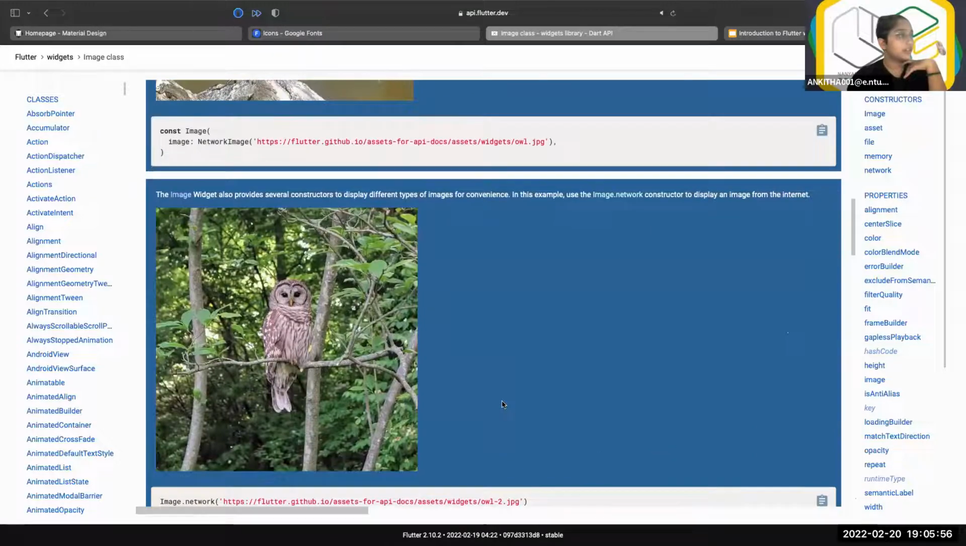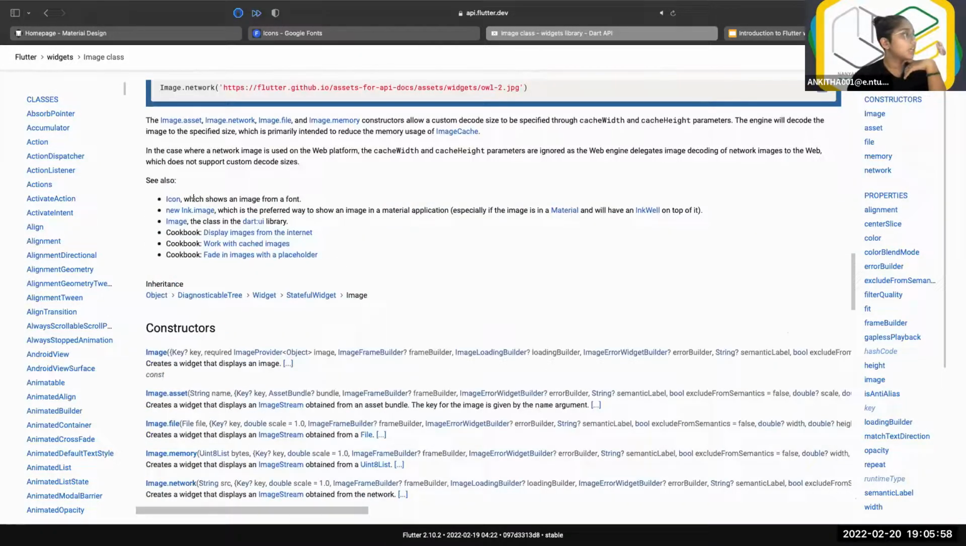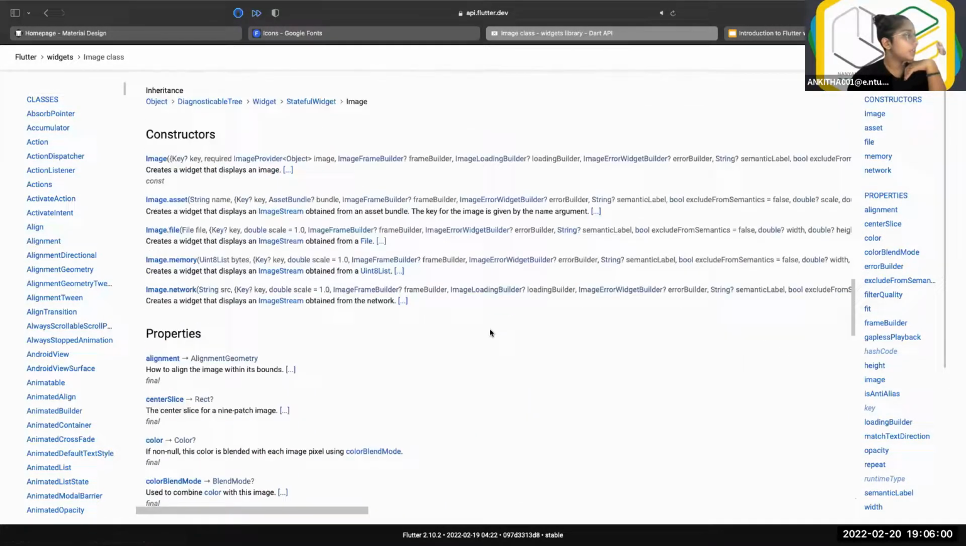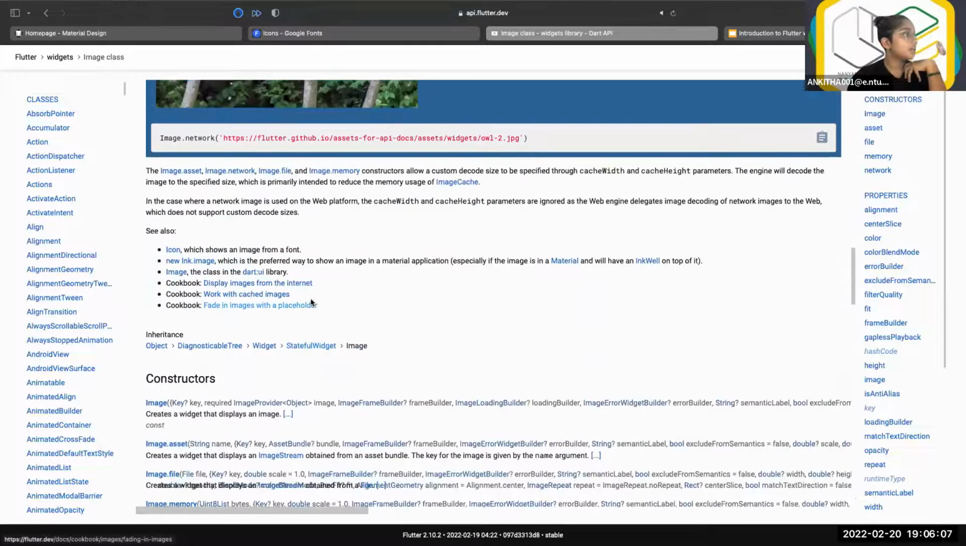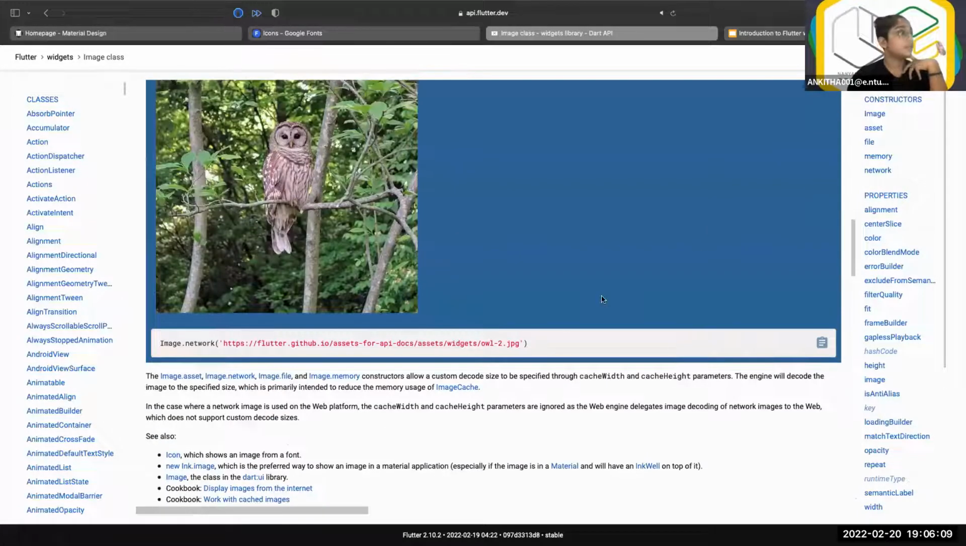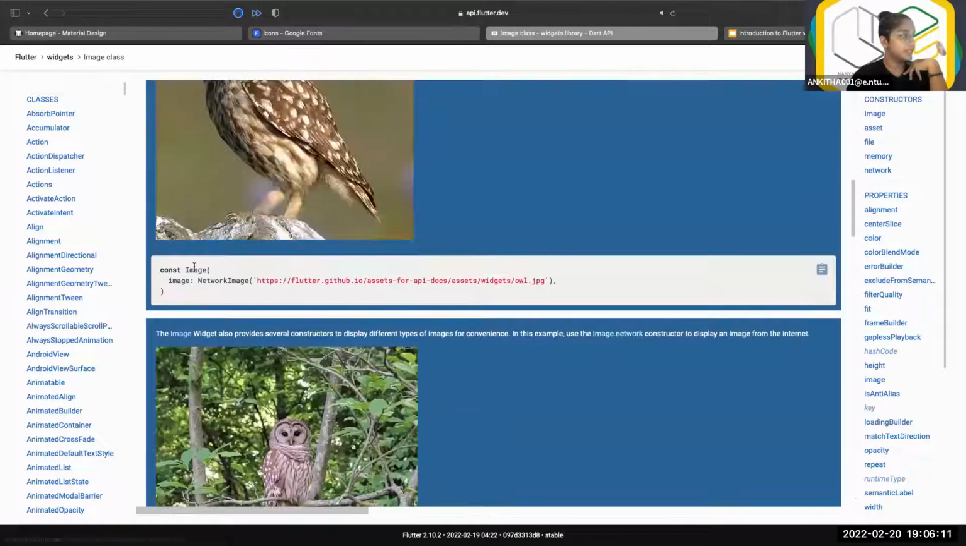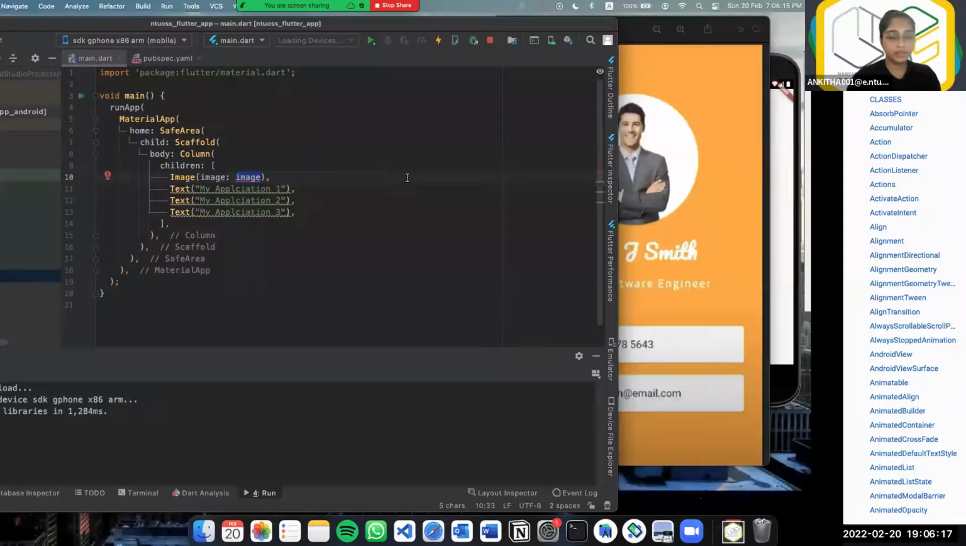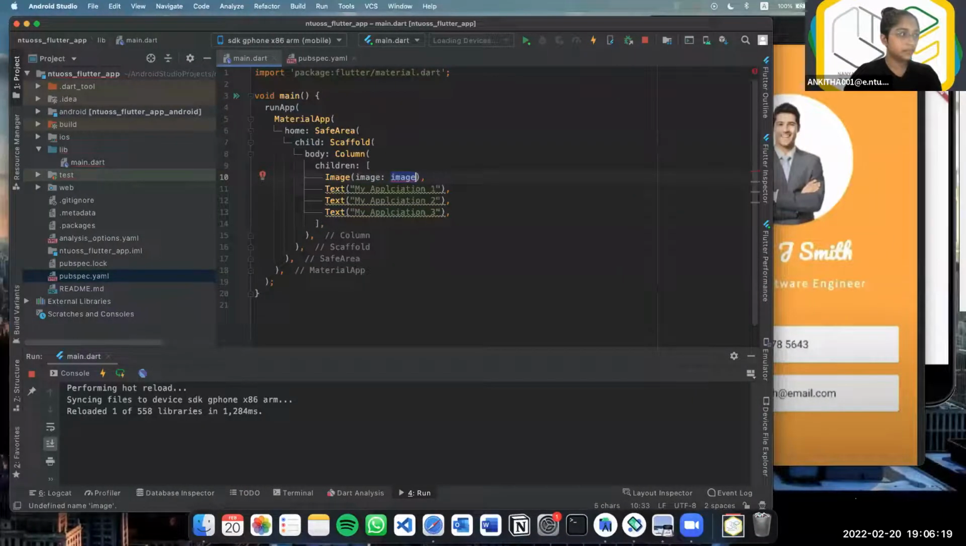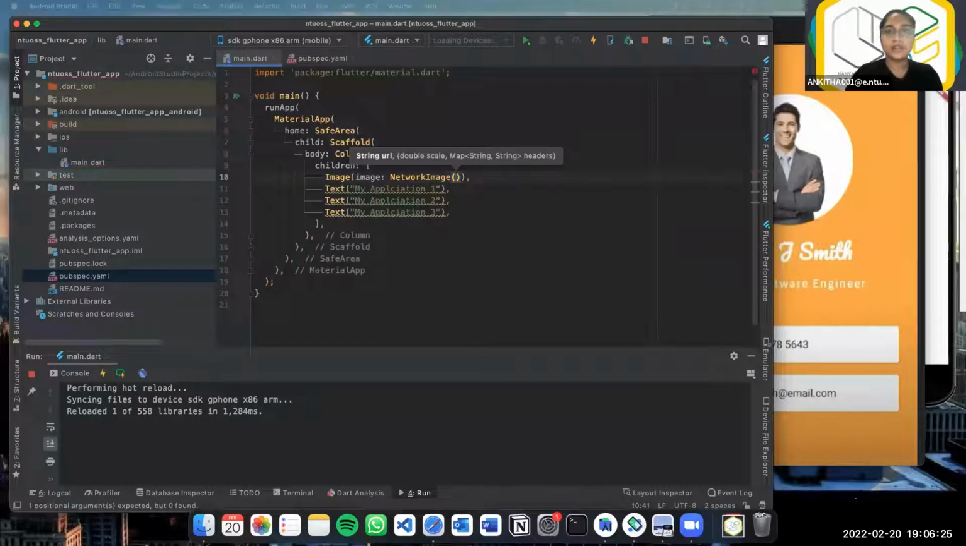Over here in the documentation, they say I can use an icon, an image, and that image could be of a file, it could be of an asset, it could be from the network. So right now, let's use an image from the network. This is the way. Let's use this. So you can go for image, network image, and add in any URL. I've got this URL.